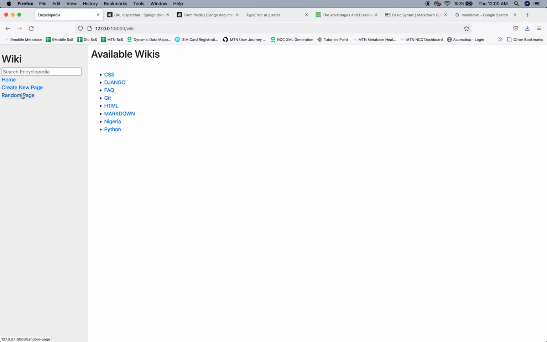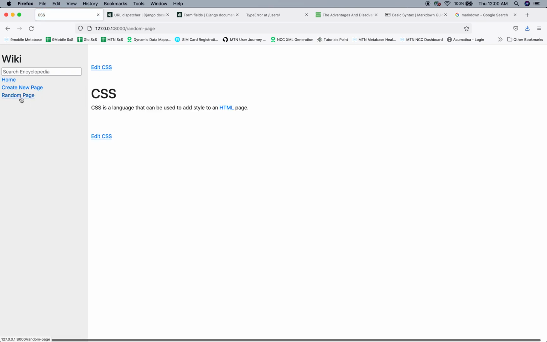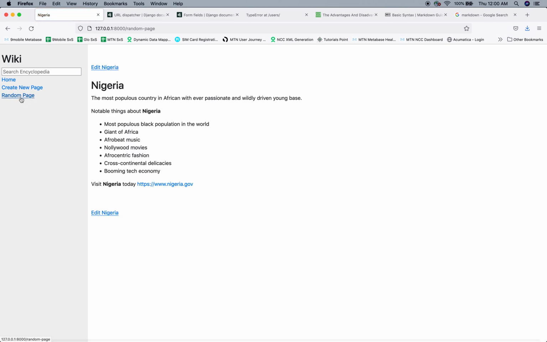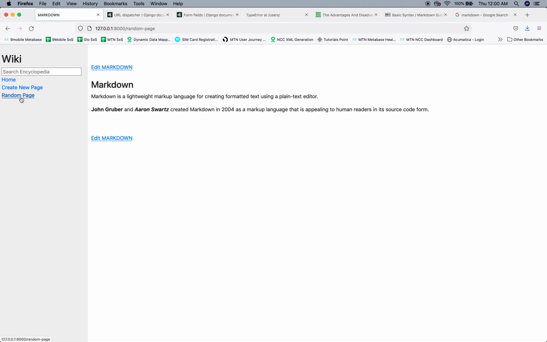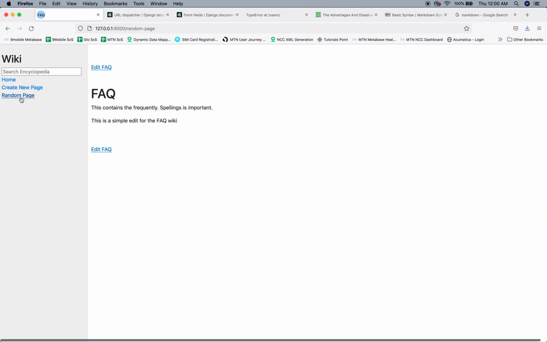Now finally, I have a random page link, where if I click the link, it shows the details of random wikis, as many times as you click on it.